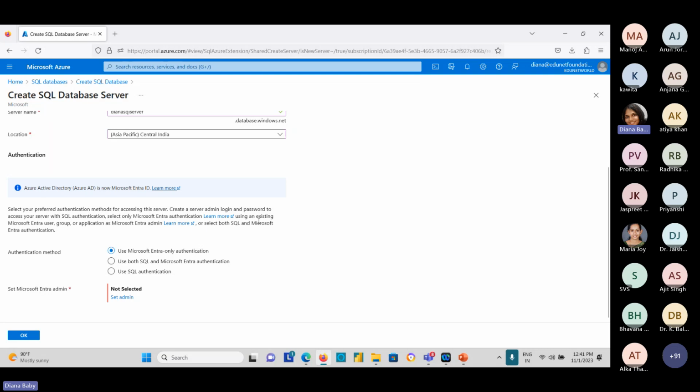If we are a Microsoft Entra user, group, or application, we are able to use Microsoft Entra authentication. This will provide security for our database. This will secure our database. So if we are a Microsoft Entra user, we can have it.